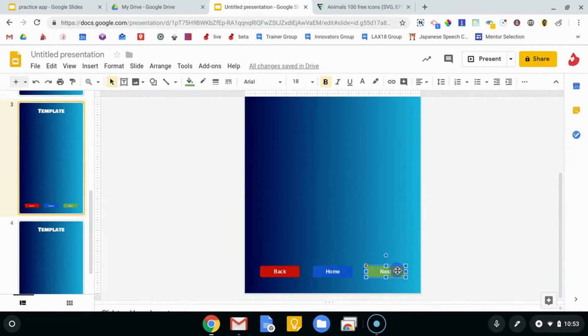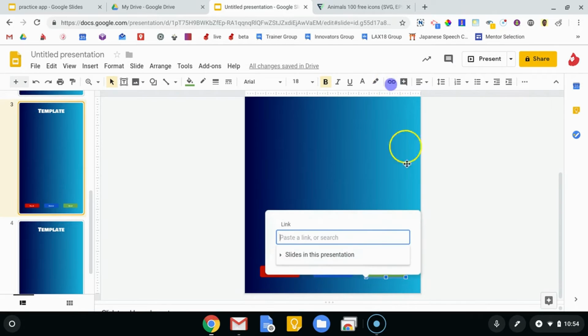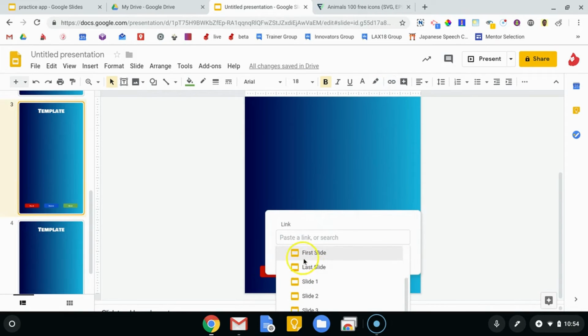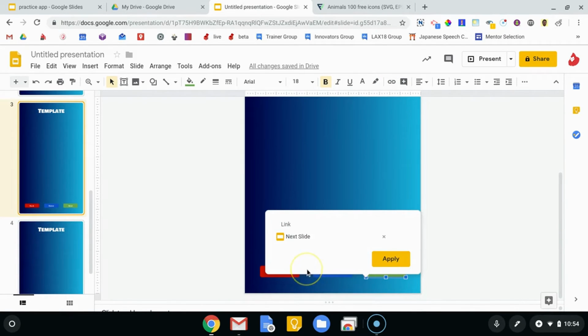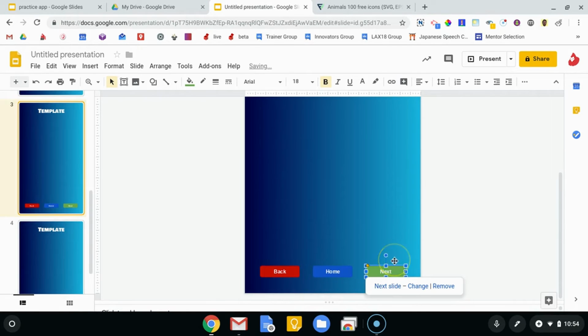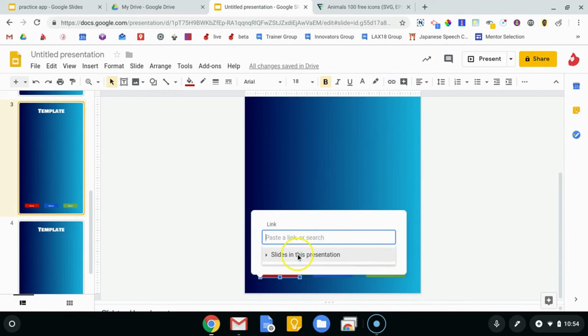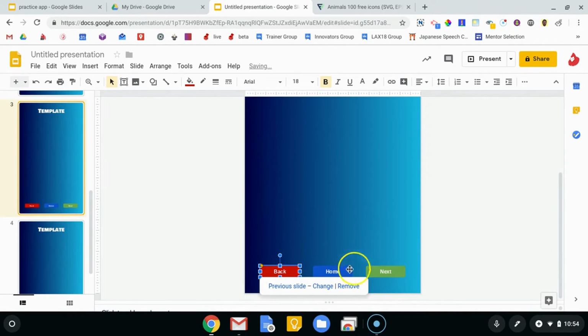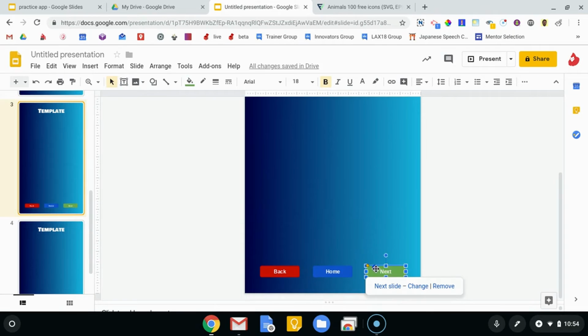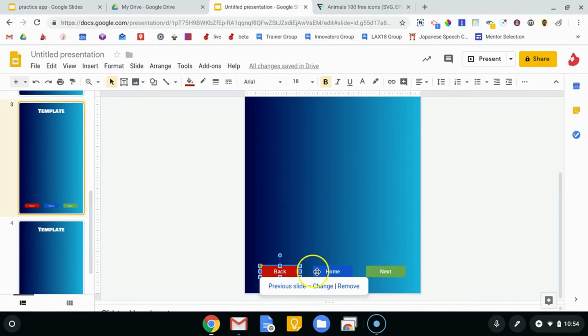And now I'm going to do that again. Link, slides in the presentation. I want next slide. And I'm going to apply it. And the reason why that didn't show up was because there wasn't a next slide, but now there is. So I'm going to go to the back button, click on the link, slides in this presentation, and I'm going to choose previous slide and apply that. So now when I copy and paste these, it will always be next and previous, and I'm not going to have to worry about changing anything.